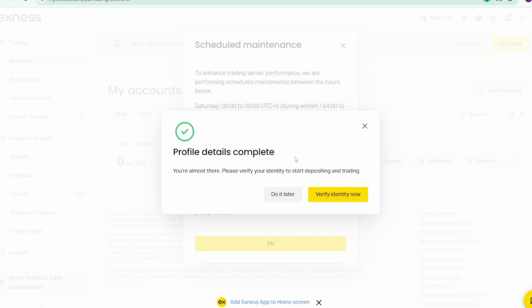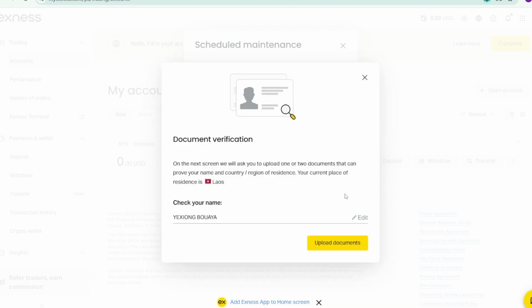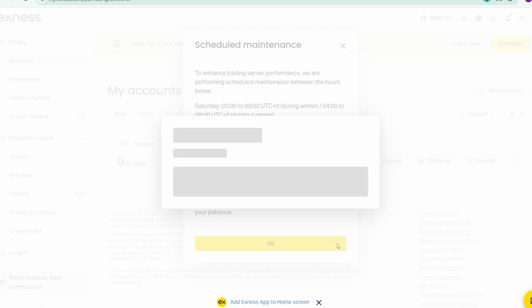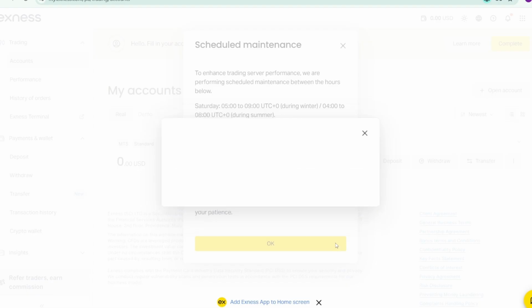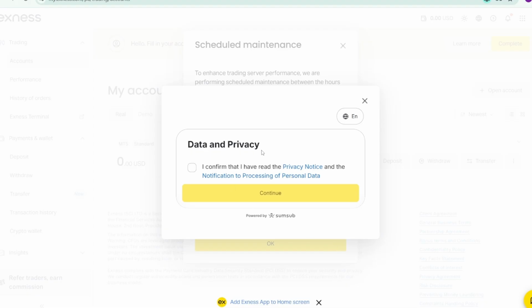The next important step is identity verification. You'll normally need to provide an accepted identity document. Make sure the document is valid, clear, and all information is easy to read. Take a clear photo of the document and upload it according to the instructions on the screen. If your document has two sides, make sure you upload both the front and back when required.